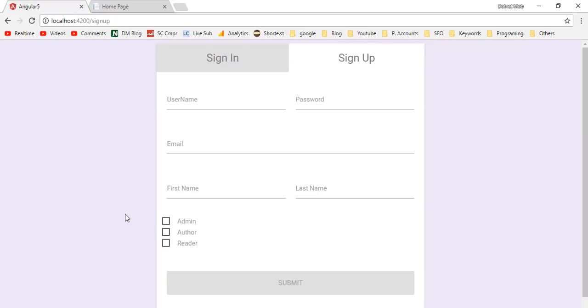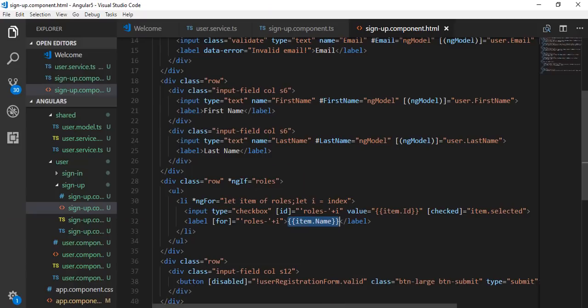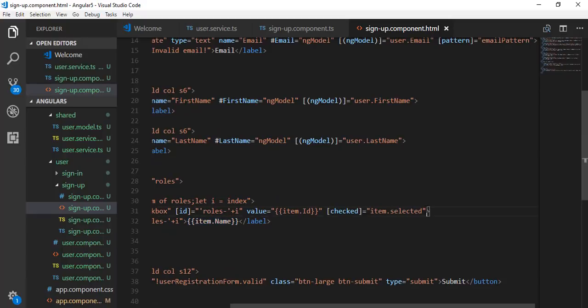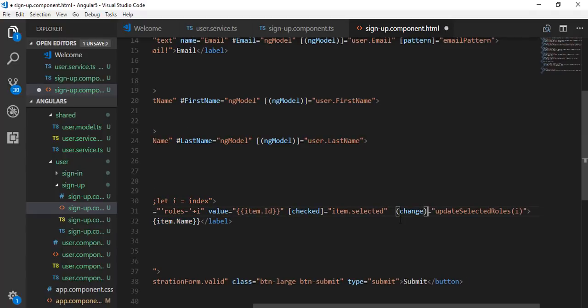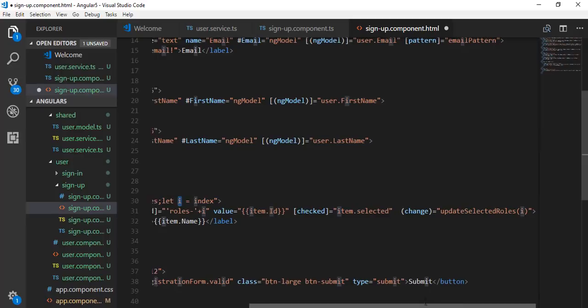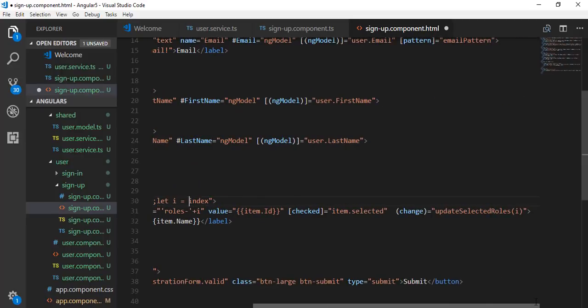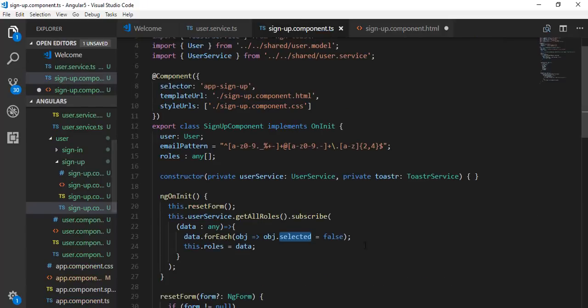So here we have the 3 roles from our Web API project: admin, author, and reader. Inside this form, we can uncheck or check these checkboxes, but in the background we have to manually switch the selected property. For that, I will add a change event for these checkboxes here. We have wired up the event to this function, update selected roles. Into that function, we have passed the corresponding item index that we have declared here. Now we need to define this function inside the corresponding TypeScript file, the signup component here.